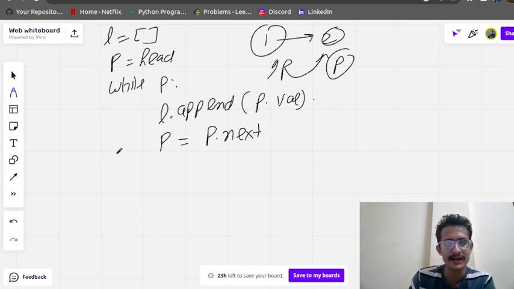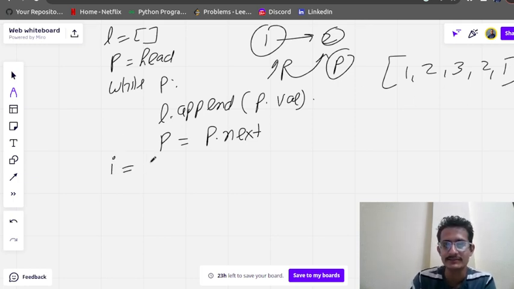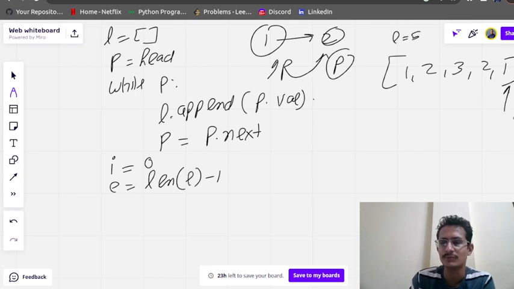Once our traversing is done, it means we have got the elements in the list like this, 1 2 3 2 1. Suppose these are the elements. So what we will do, we need two pointers. I will be 0 and E will be length of L minus 1. So L here is 5. So E will be at the fourth index. So this is 0th, first, second, third, fourth index, and I will be at the 0th index.